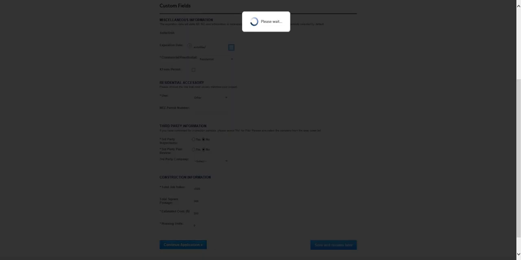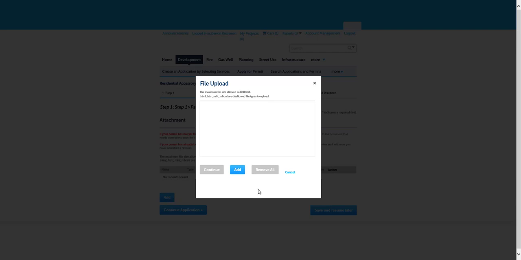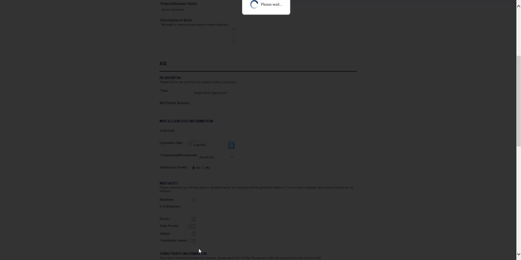Attachments. Please upload all of the required documents. Please note all documents must be in PDF format. Click on Add to open the file upload box. Click on Add again to select the record you wish to upload. Click Continue Application to move on.